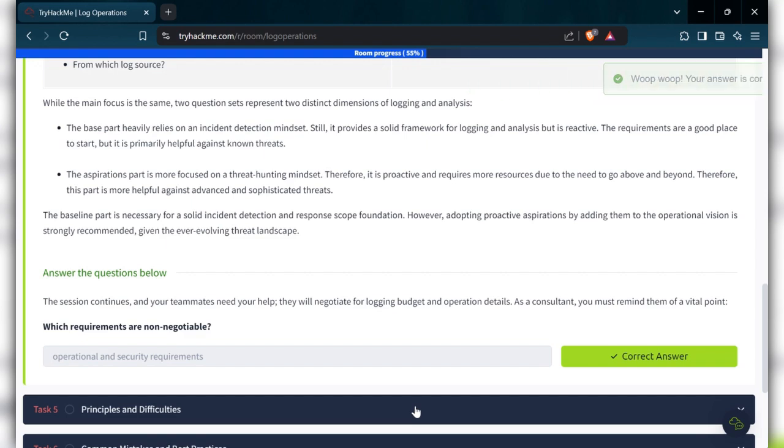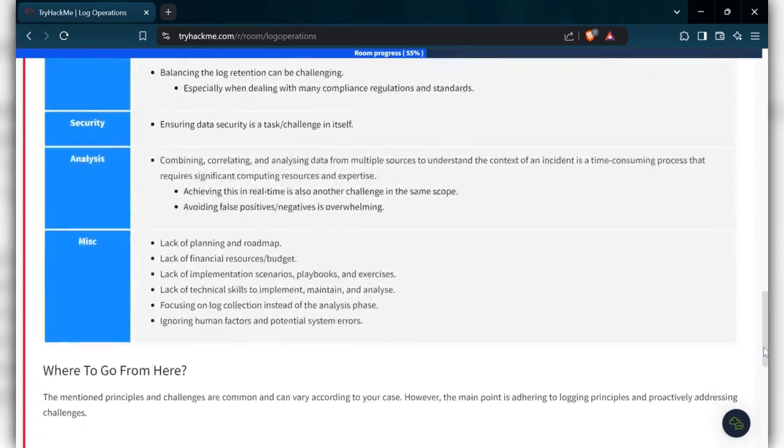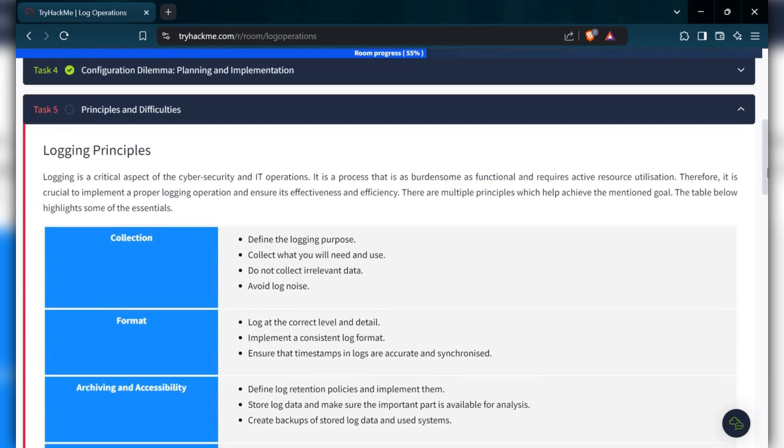Now task 5 is principles and difficulties. Logging principles are critical aspects of cybersecurity and IT operation. It is a process that is as burdensome as functional and requires active resource utilization. Therefore, it is crucial to implement proper logging operation and ensure its effectiveness and efficiency. There are multiple principles that help achieve this.